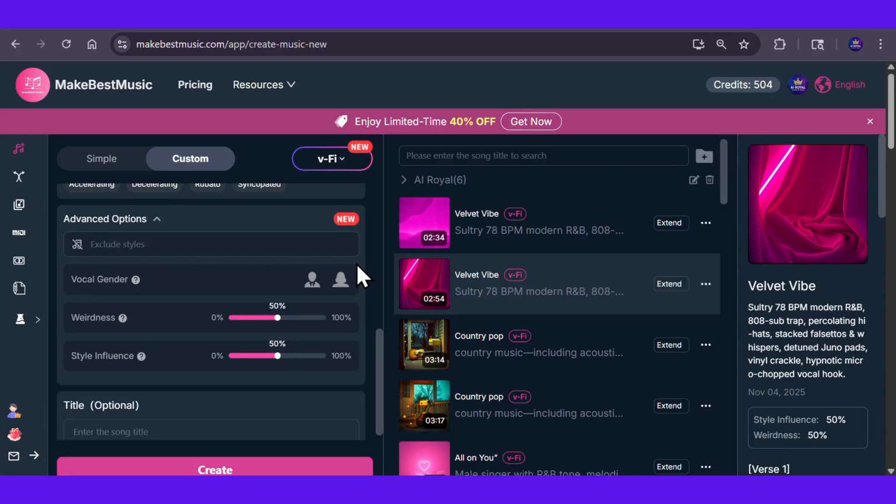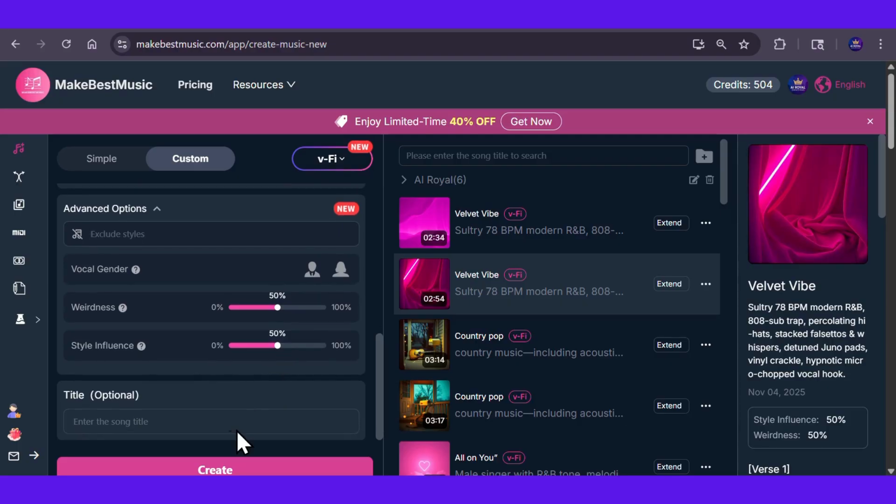Here's what you can adjust: styles, gender, weirdness, and style influence. And get this, if you hover over each option, it'll tell you exactly what it does. Super helpful, right? The weirdness and style influence sliders basically control how closely the AI follows your instructions. So you can dial in how experimental you want the AI to be. Then you have your title box. You can fill that in now or come back to it later, whatever works for you. Then you have your create button.